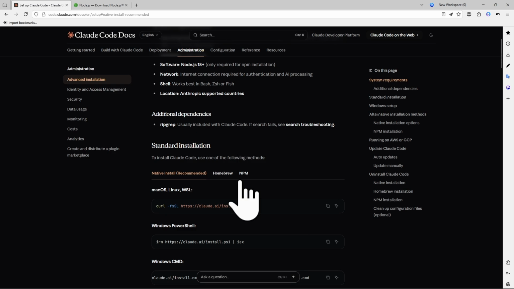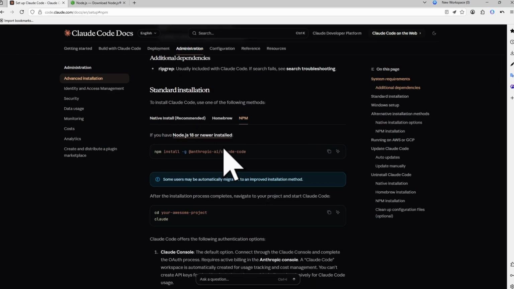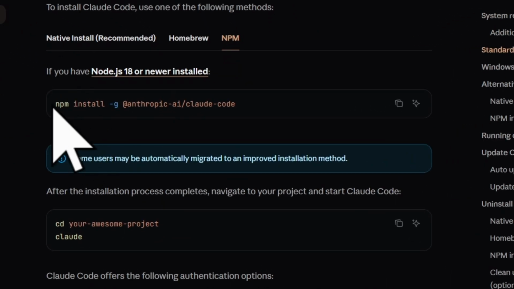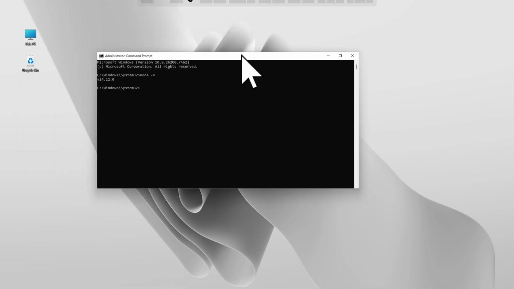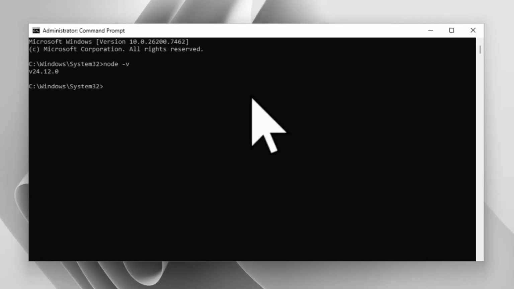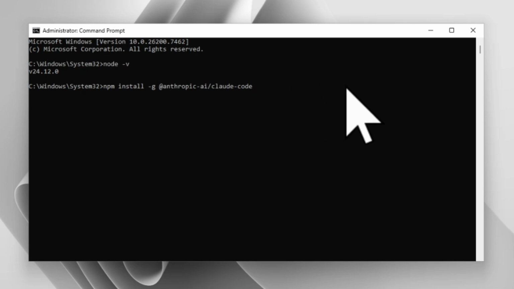So now here what we're going to do, we're going to click on this npm. After clicking on npm, we're going to get this code over here. You can see called npm install -g @anthropic-ai/claude-code. So here what you're going to do, we are going to copy this code over here, and then we're going to open the cmd prompt. You can see here is a cmd prompt, and now we're going to paste the code over here and simply click enter.